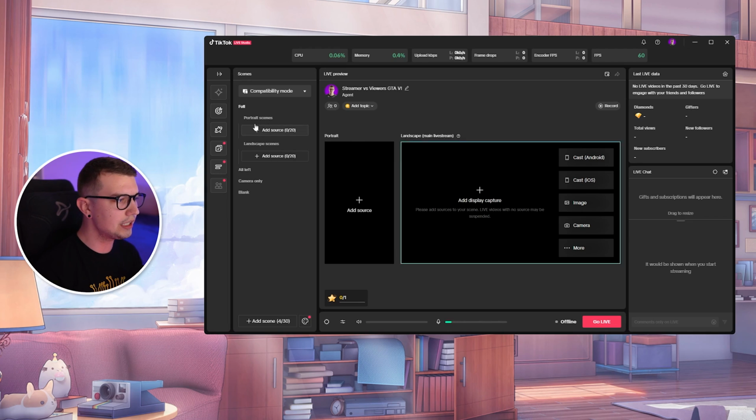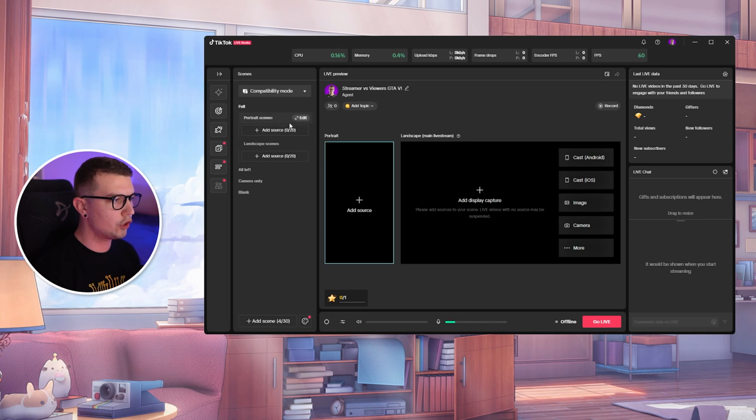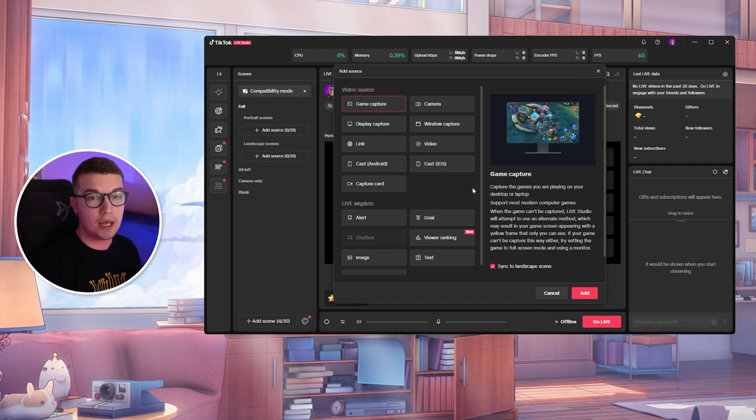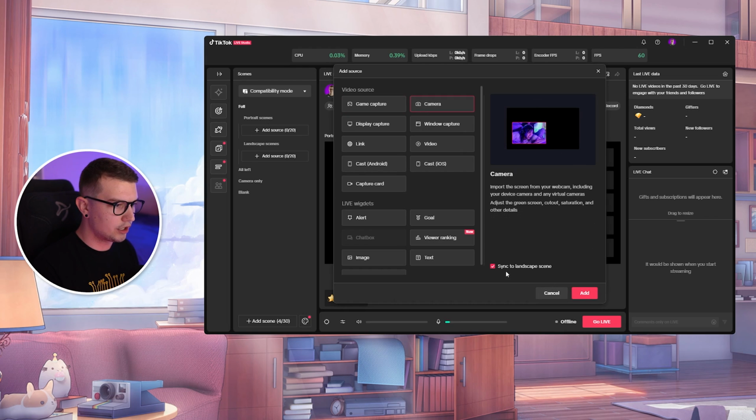Now that we have everything deleted, this is all empty for both portrait and landscape. We want to go to our portrait because we are in compatibility. It doesn't matter what you're adding. Click on add source, and we want to add our camera source. So we click on the camera right here, we click on next or add, but make sure to have sync to landscape scene as well. So it adds it to landscape as well.